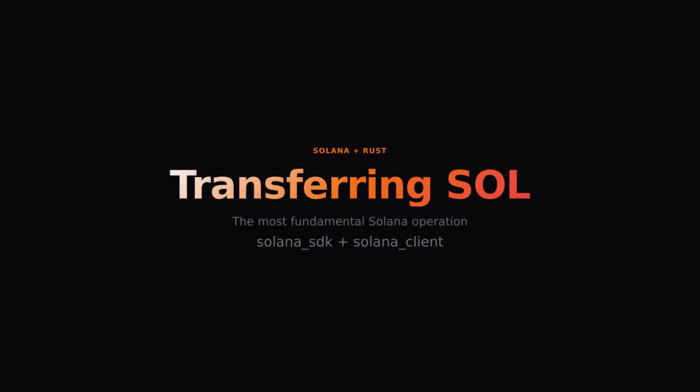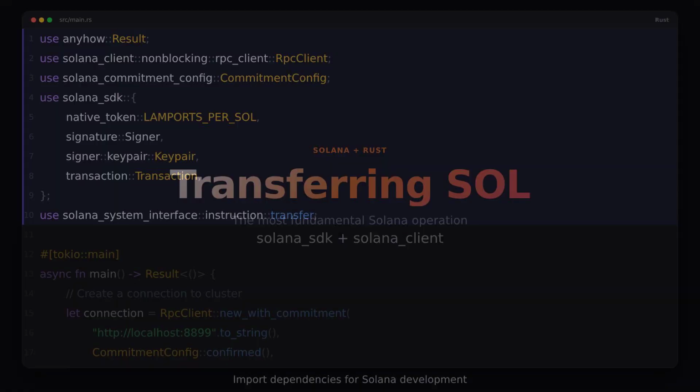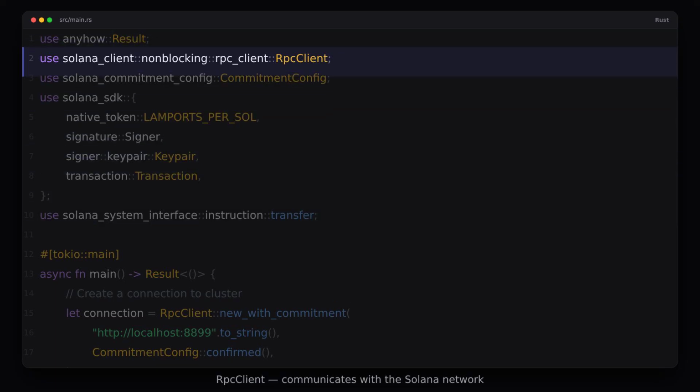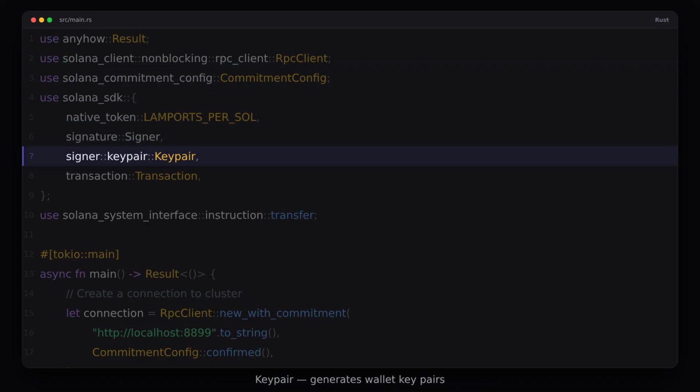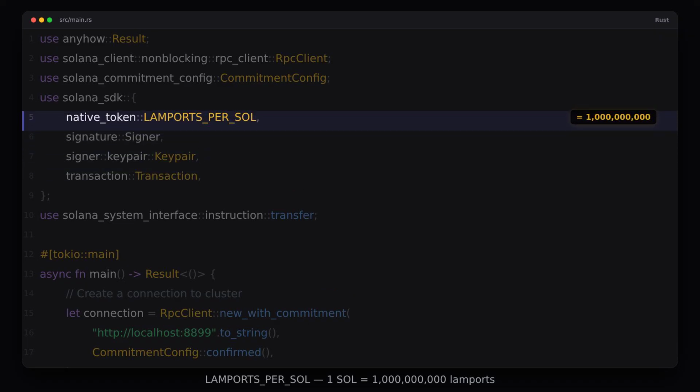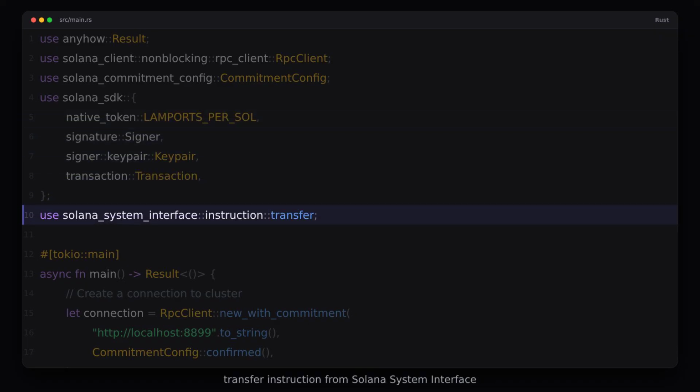Let's transfer SOL on Solana using Rust. We start with our imports. From solana-client, we bring in the RPC client for communicating with the network. From solana-sdk, we import Keypair for generating wallets, Transaction for building transactions, and LAMPORTS_PER_SOL for unit conversion. From solana-system-interface, we import the transfer instruction.